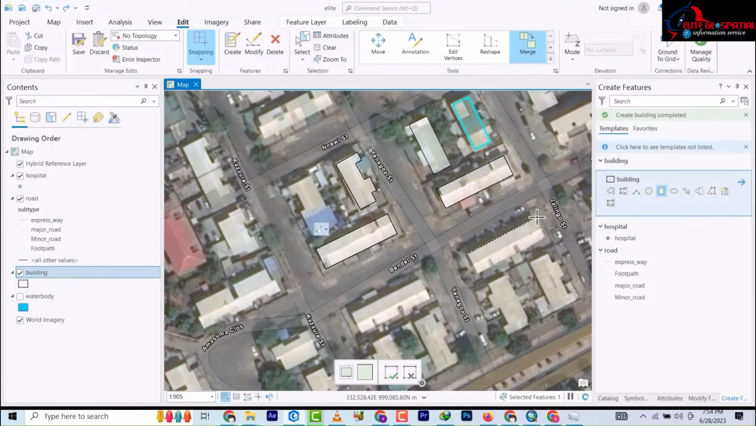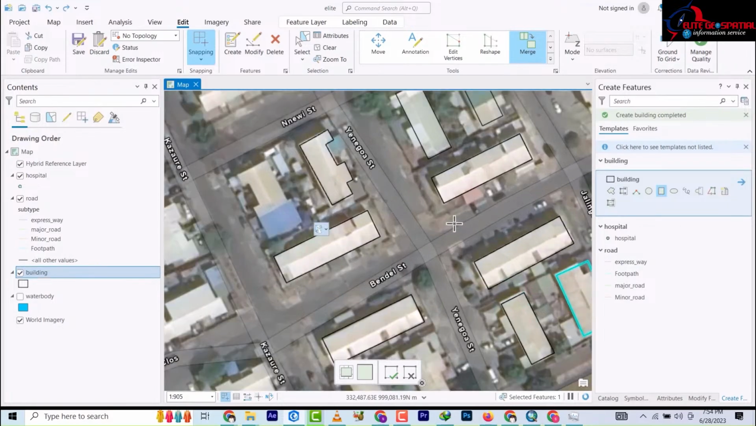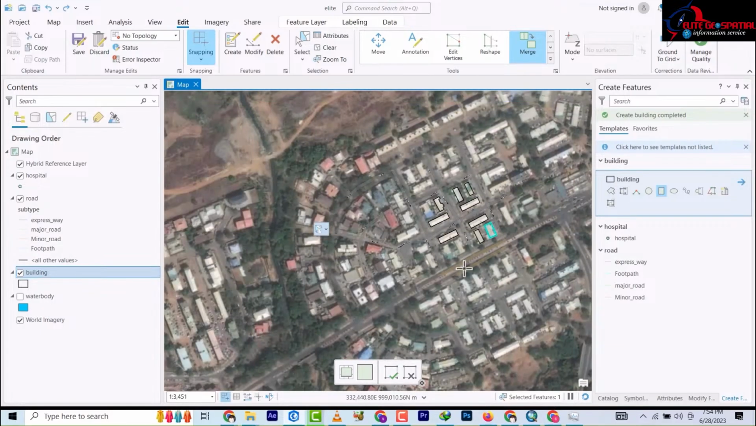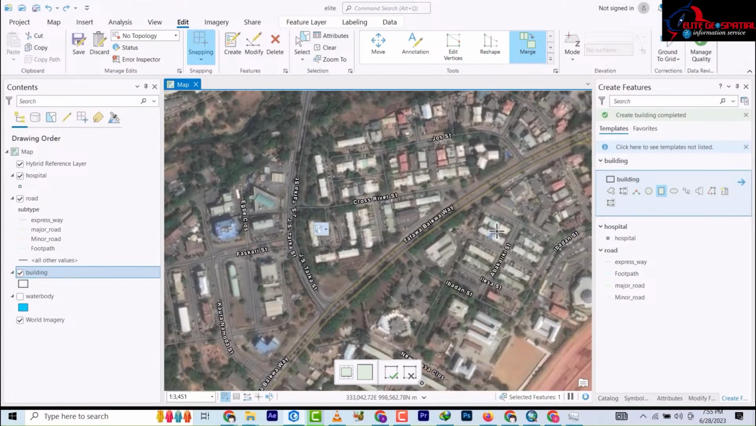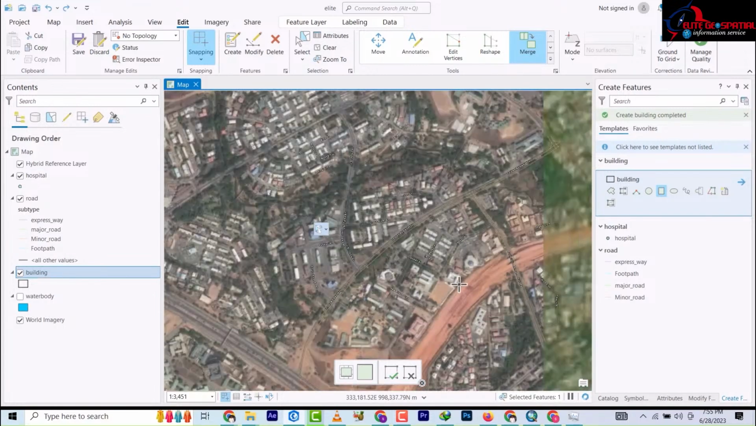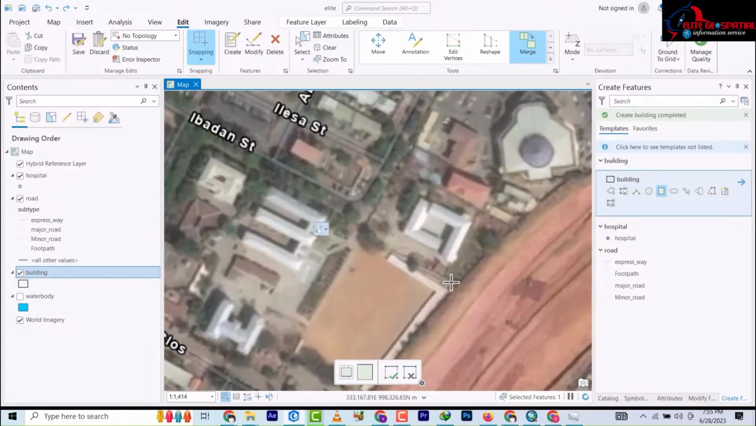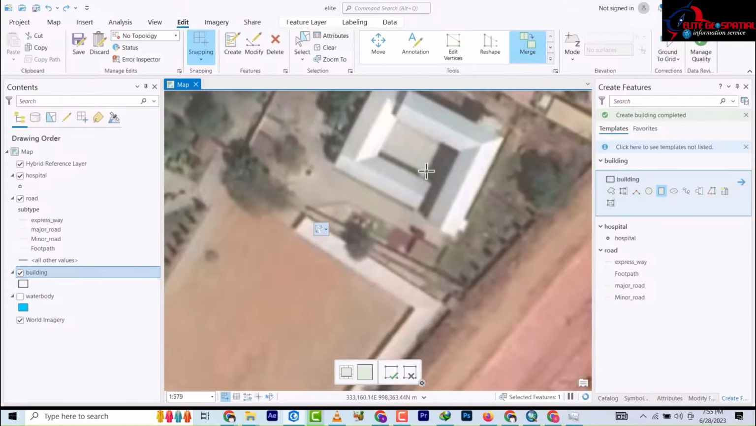So I urge you, because of some of the complexity of the buildings, I prefer the rectangle tool because it gives me the sense of speed I want to have while digitizing. So this is how you can digitize using the rectangle tool. And most of the complicated buildings you can find with different shapes, you can easily use the rectangle tool to do that, like this one here.